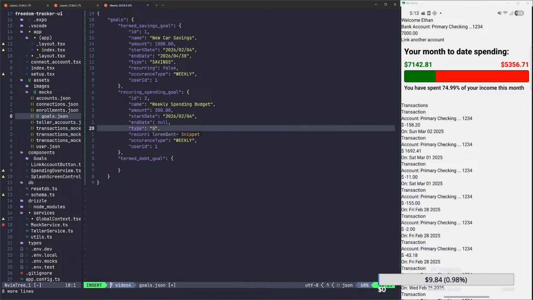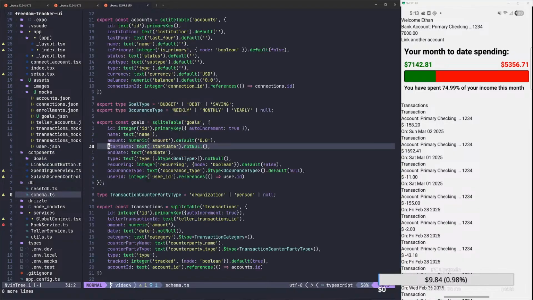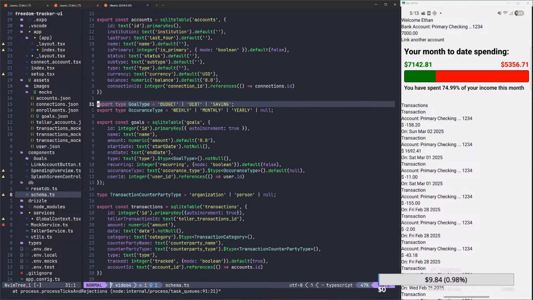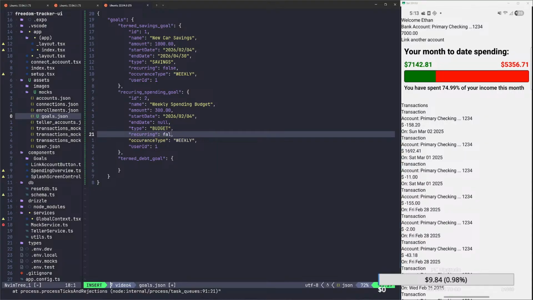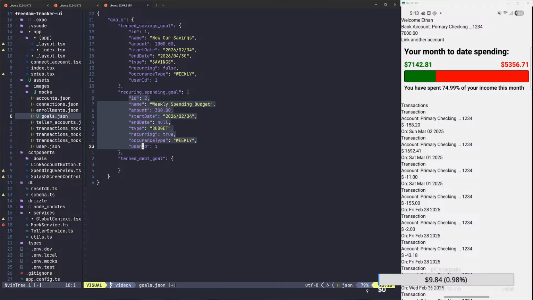Here, this type is going to be budget, I think. I need to double check the types real quick. Whoops. Let me double check the types real quick. So type budget, that's correct. Okay. And then here, recurring will be true because it's a recurring one. Will recur weekly. Okay. And then maybe I do want another one. I don't know. We'll see.